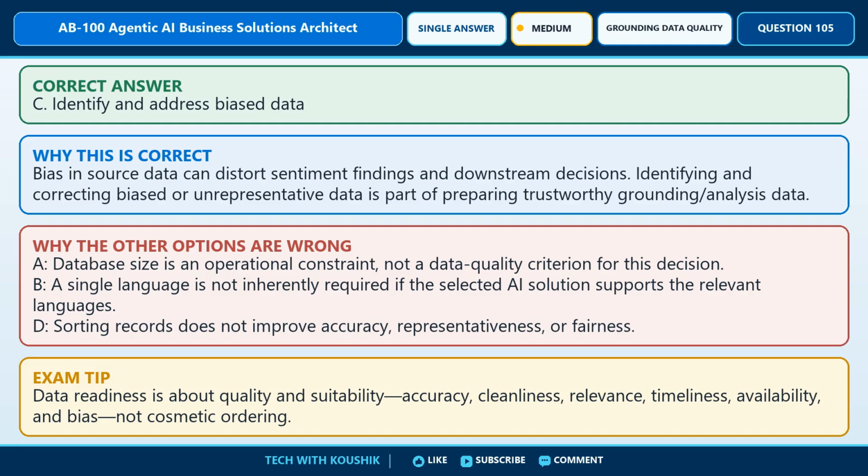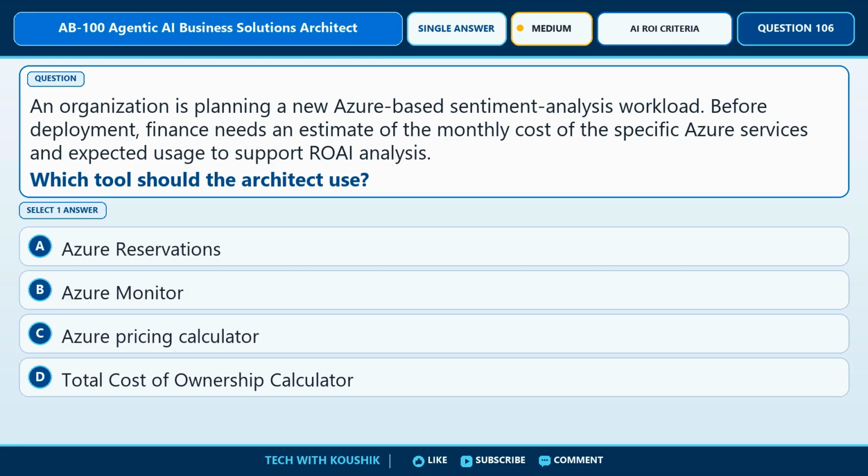Question number 106. Find the decisive clue before choosing. Look for the wording that eliminates the distractors. An organization is planning a new Azure-based sentiment analysis workload. Before deployment, finance needs an estimate of the monthly cost of the specific Azure services and expected usage to support ROI analysis. Which tool should the architect use?